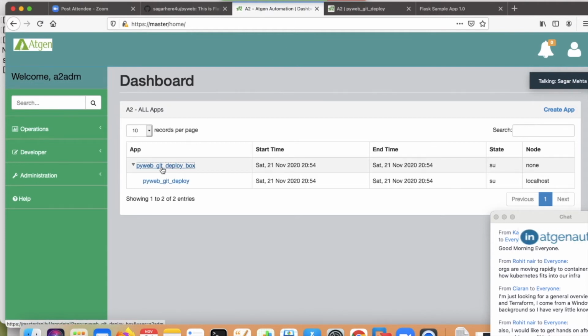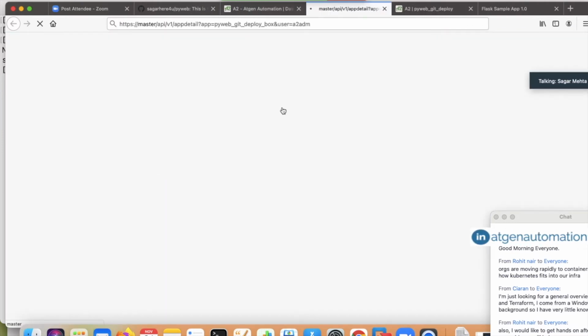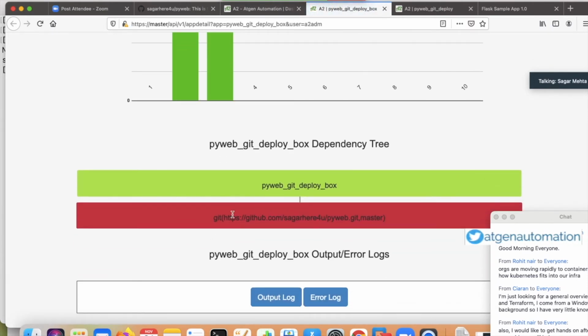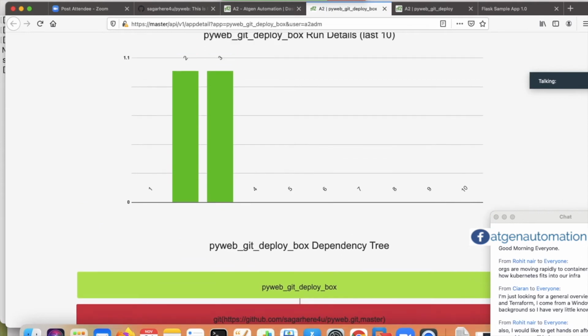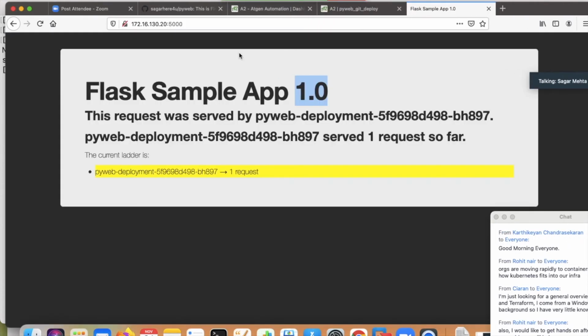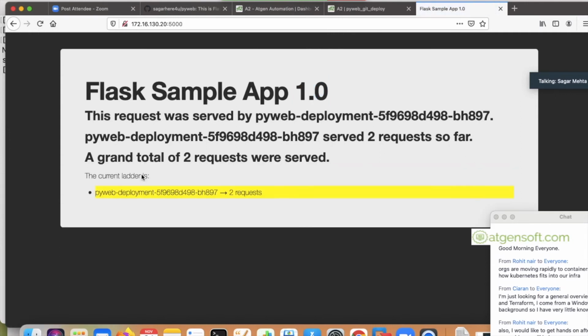This is defined at the box level, the container level. If I open that, I have this red now, which means the dependency is not met. When it is met, it will show you a green color. So the color coding is there. This actually deployed the application in the background.